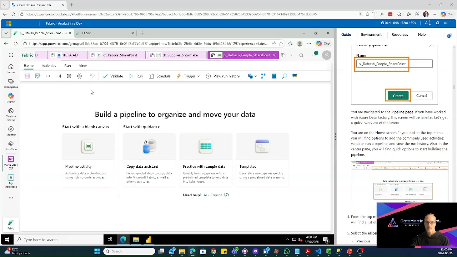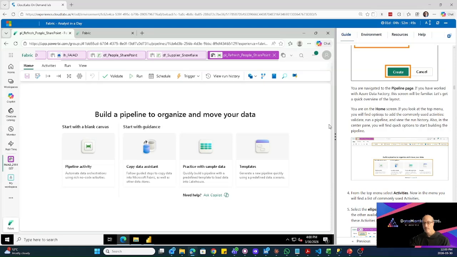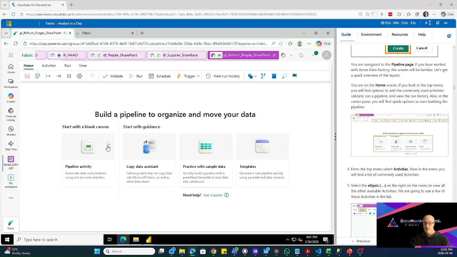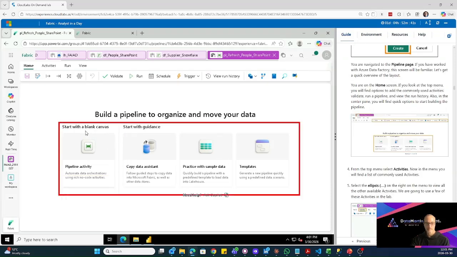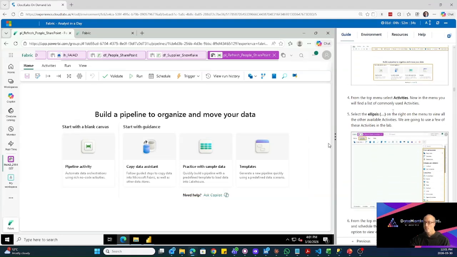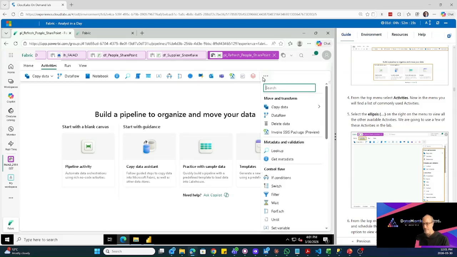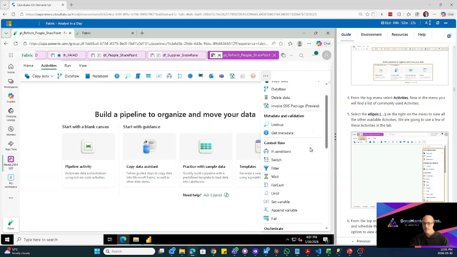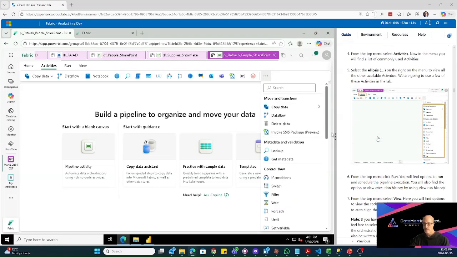Yeah, if you have used Azure Data Factory, this is very similar. This is a pipeline in Azure Data Factory. That will be sibling, right? We have a lot of quick options here. We're going to select activities, and we're going to see what are the most common ones. And even from the ellipses, we can see even more activities that you could do.